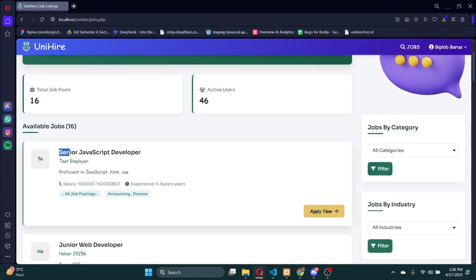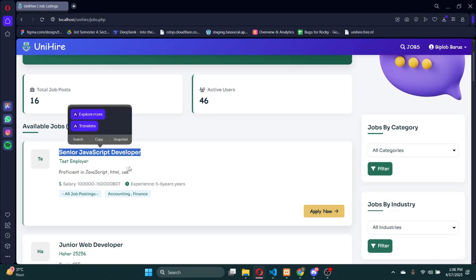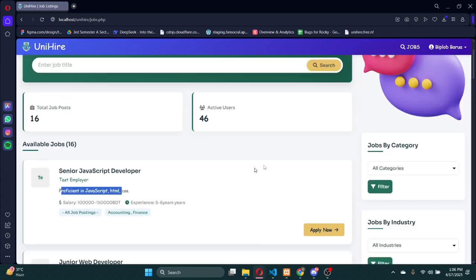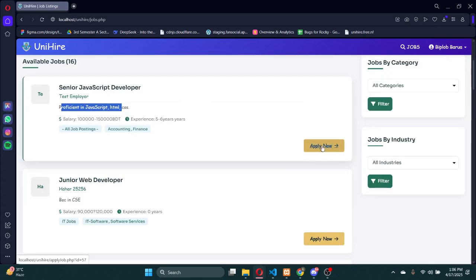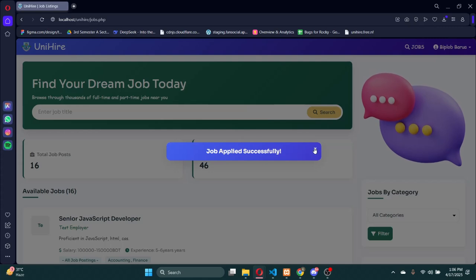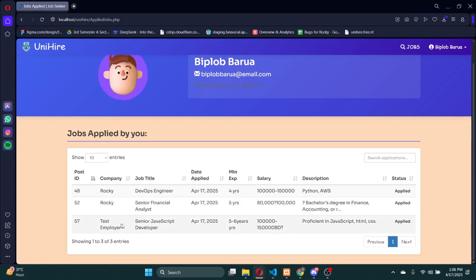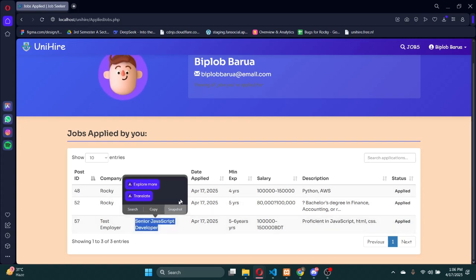As you can see, we can see the posted jobs here. All the information is being shown here now. And by this job seeker account, we can also apply for this now. Let's apply. Job applied successfully. And here in the job applied section, we can see the job here.